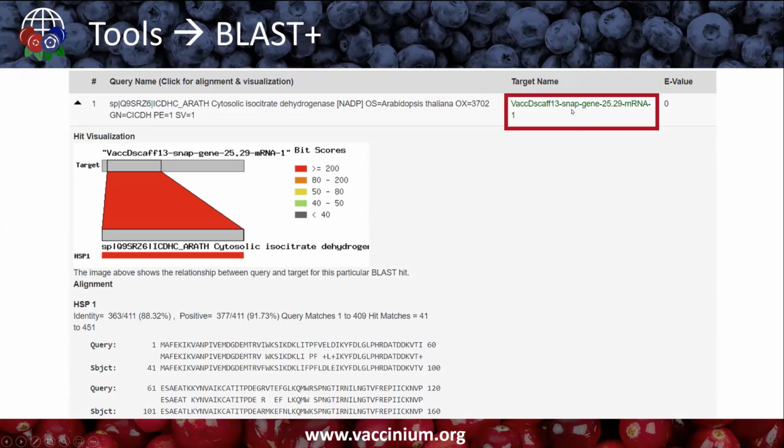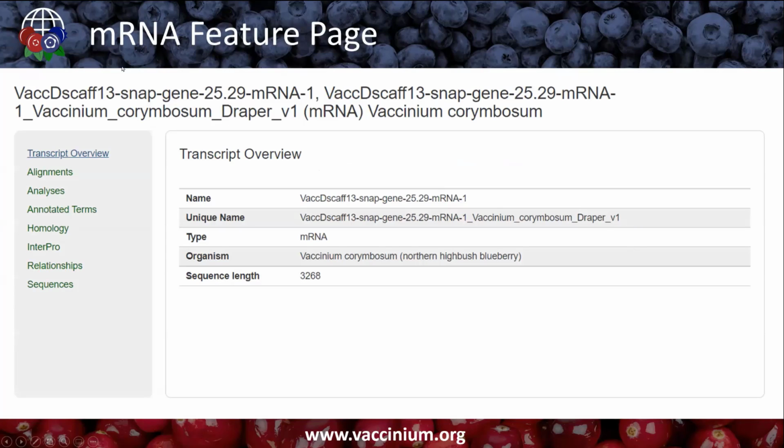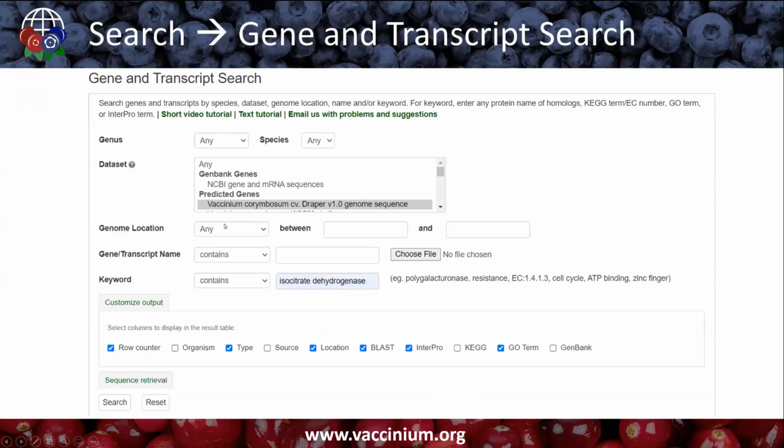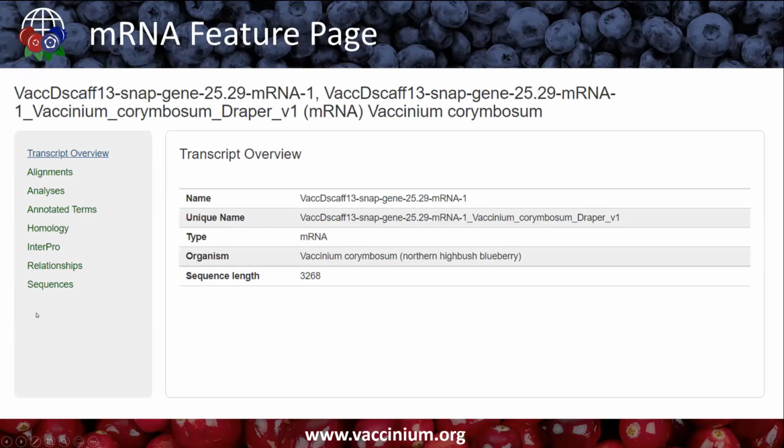If you click on the green hyperlink over here, it will take you back to the feature details for this mRNA gene. So this is the feature page for the mRNA gene that was matching. And you can see there's all sorts of links that I'll give a little more examples of a bit later. We have homology. This is your match to SwissProt, InterPro scan results, and annotated terms show up.